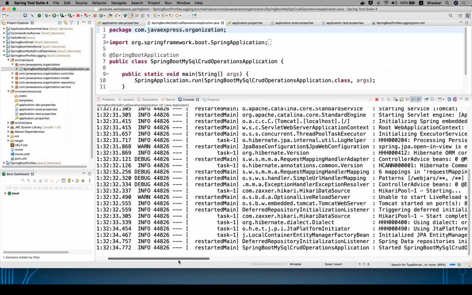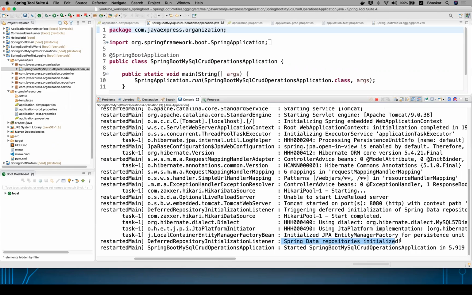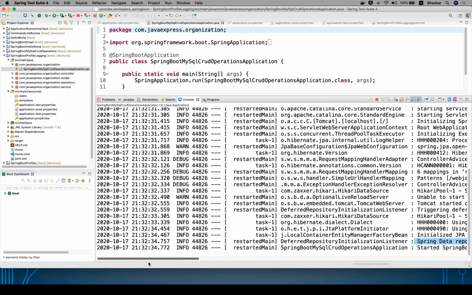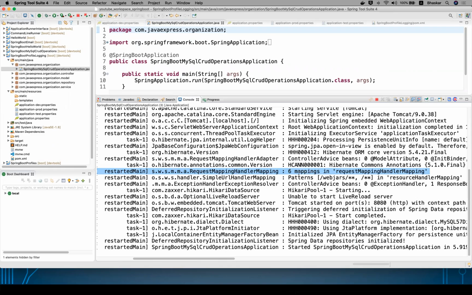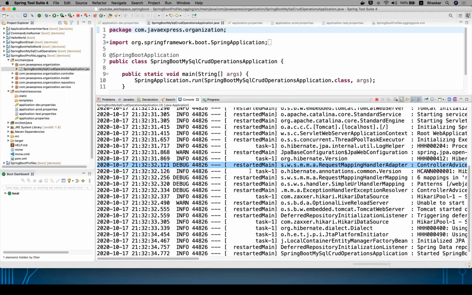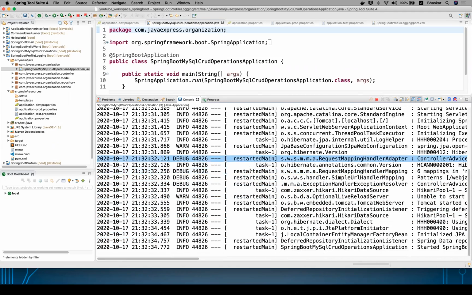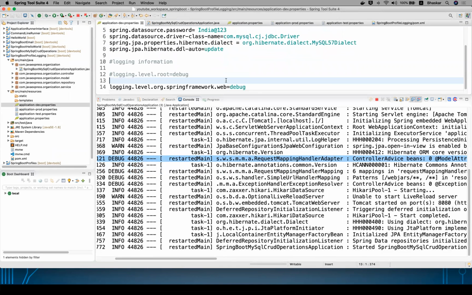Let me maximize here. See here, all debug logs are displaying. Spring Data repositories initialized. If you enable info log, this is your information. In debug mode, you can see URL mapping handler. Whenever you hit the URL, this URL handler mapping will go and fetch, right? One more thing, debug handler mapping. See, this is specific to the web package. Now if you want the Hibernate package, you can enable that.